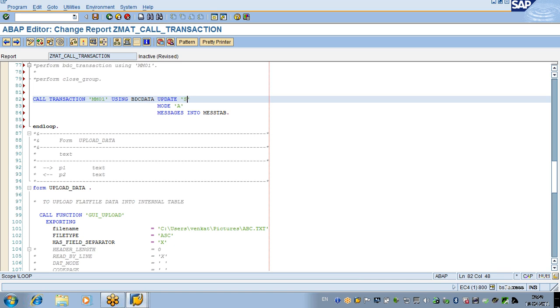Okay, fine. So now, see, this is an important interview question. They will ask you how many types of updates are available. Two types, synchronous and asynchronous. Now what is synchronous? Say for example, you are saving the data in some transaction. You are going through some transaction. Okay. Now what will happen?